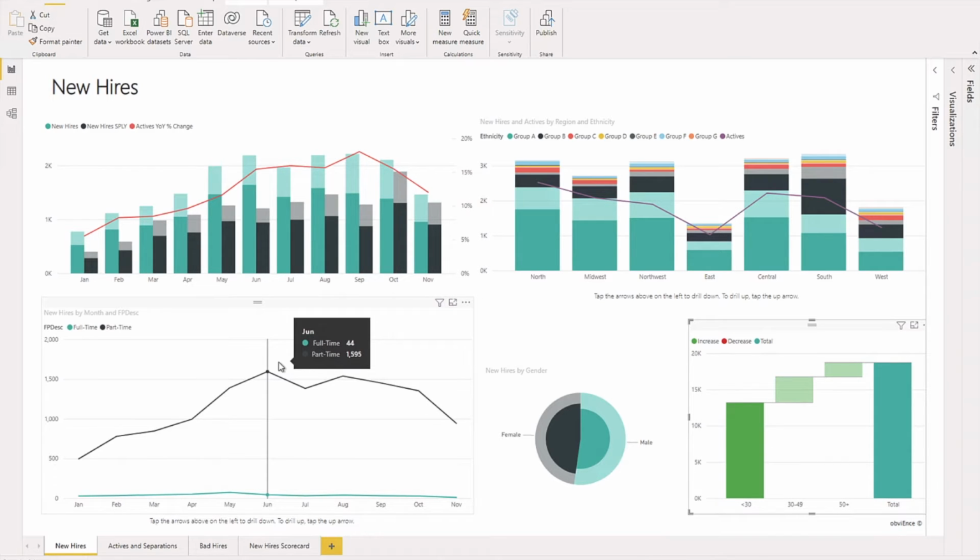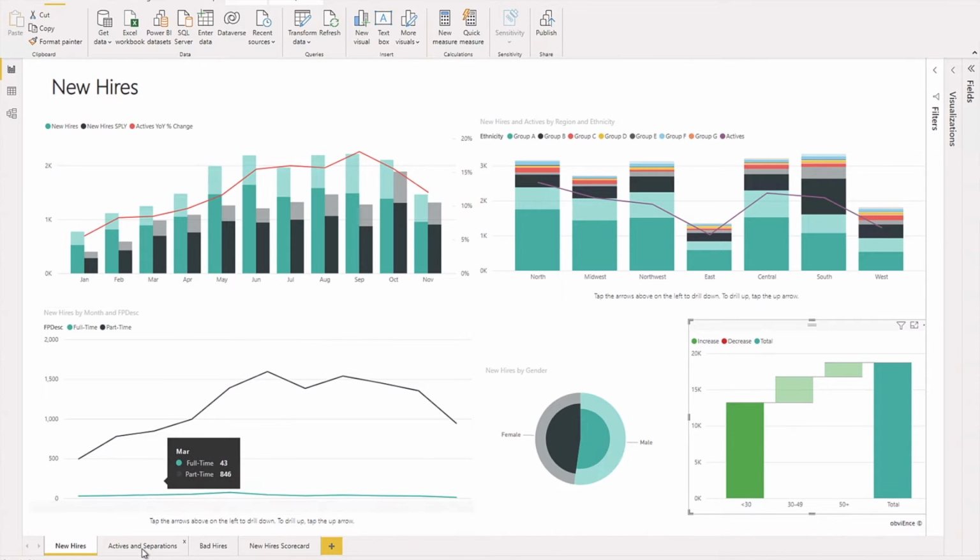This is a huge improvement over what you saw in the past with things like Crystal Reports or SQL Server Reporting Services. If I scroll over, you'll see I can also get data points in any of these charts. And then I've got different tabs.